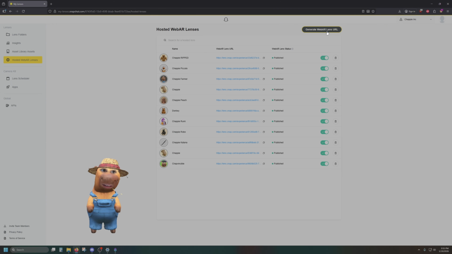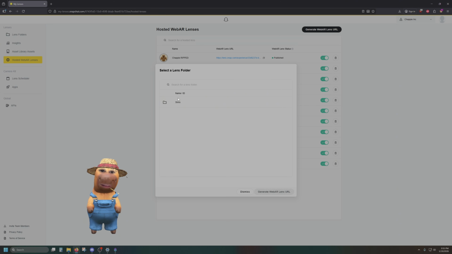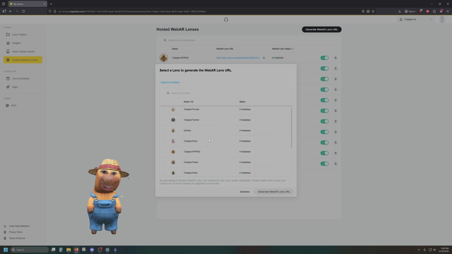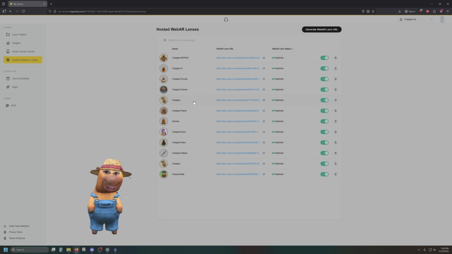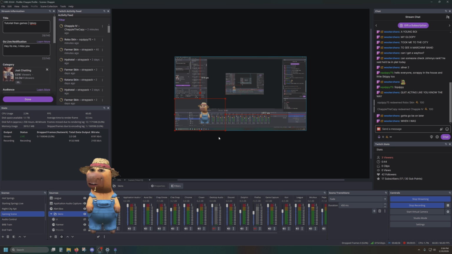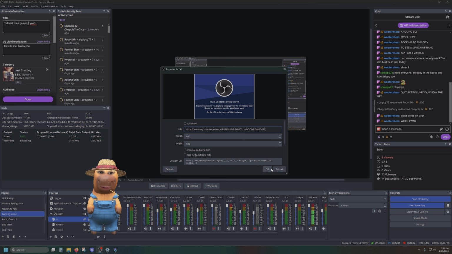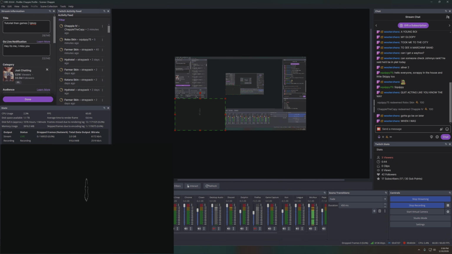Go to generate web lens for your lens here somewhere. Right here, top one. Scroll right past. Go ahead and generate. Boom, it's right here. Go ahead and copy that. Go back to your OBS. Go to this. Paste your Biddly Bop. Press OK. And then let's go ahead and take a look.